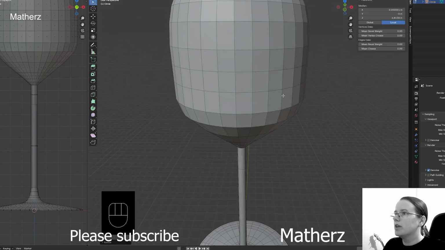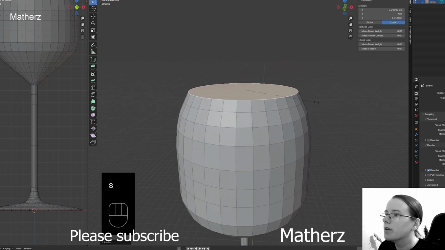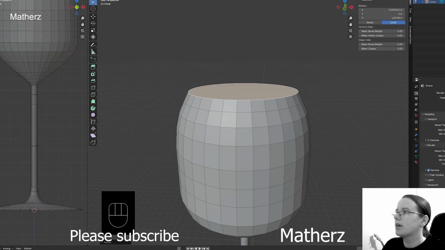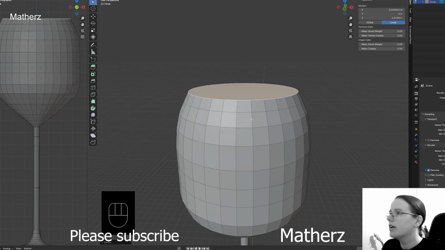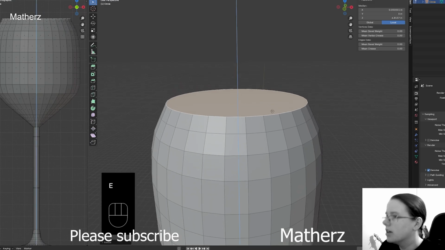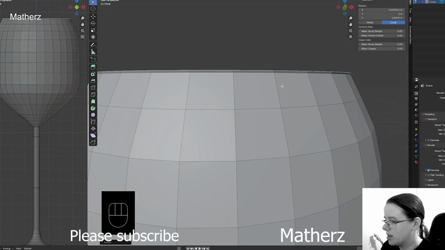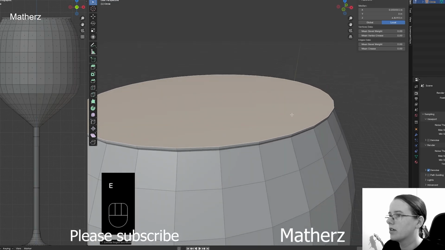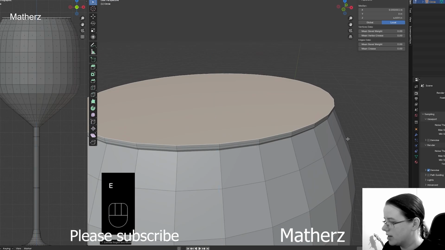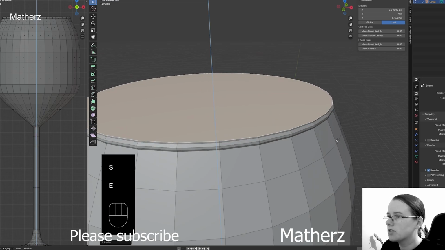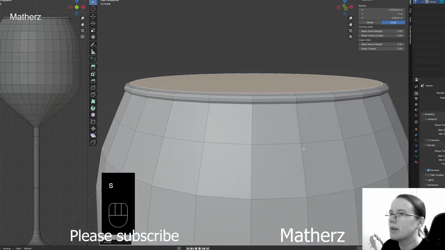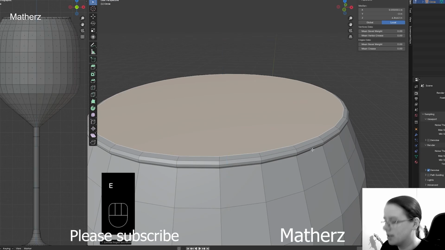Now, when you get to this part, scale that one out a little bit. We're going to do a little bump around the top and then we're going to go inwards. This is why I've got the X-ray on this one right here, so that you guys can see what I'm doing. So, E for extrude, and we're just going to go outwards just slightly. E for extrude again. E for extrude, and then scale inwards. E for extrude, scale inwards. So you're making the lip that's going round. E for extrude, scale inwards.